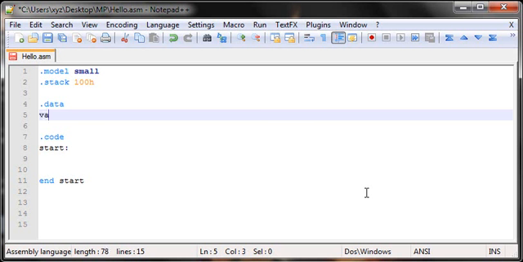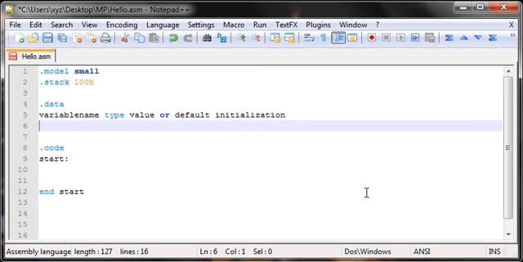The format is variable name followed by the type, and that is probably followed by the value, if any, or a default initialization of some sort. This is the default format of defining variables in assembly, and so let's just follow this format and define our variable.